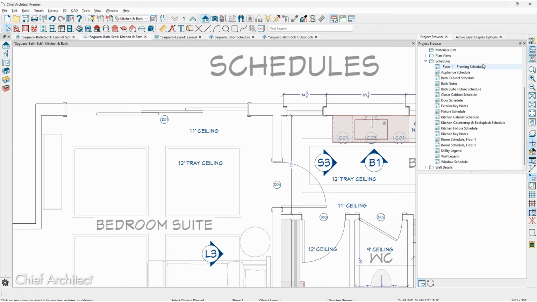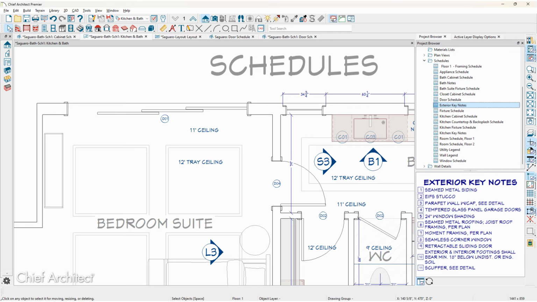you can see that I have several schedules that are available. Bath notes, fixture schedule, exterior keynotes, several schedules. I may not use all of the schedules. These are saved in my template plan, and when I begin a new project, they are then self-populating. The question is, how do you create a template plan once you've created the schedules?